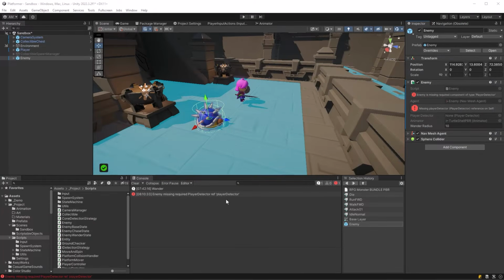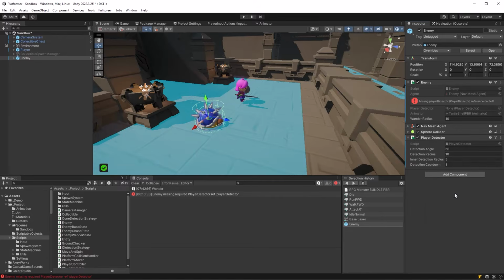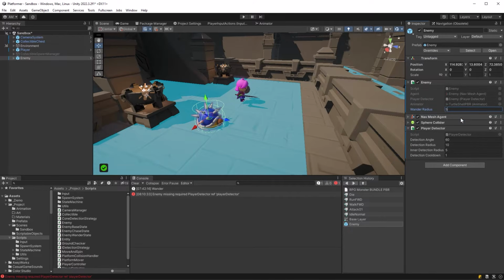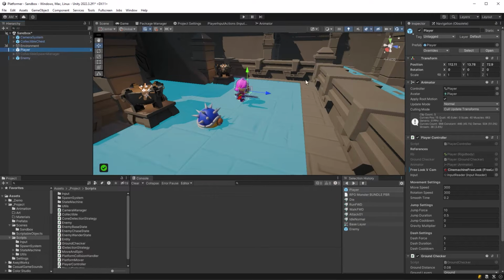Now my RequireComponent didn't automatically add our player detector because it's already on the game object. So let's just add it here, and then I need OnValidate to fire. So I'm just going to tweak this wander radius back to 10. That'll get our reference in there. Now, before I forget, let's jump over to the player and make sure the player is tagged as Player, and I'm going to apply all those overrides. And that should do it for us.